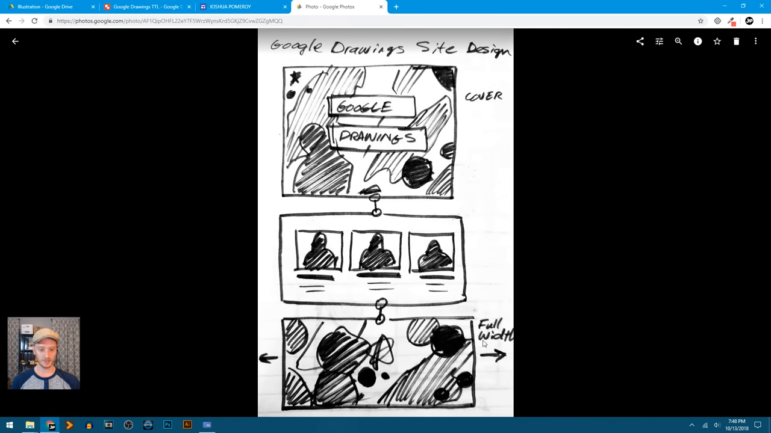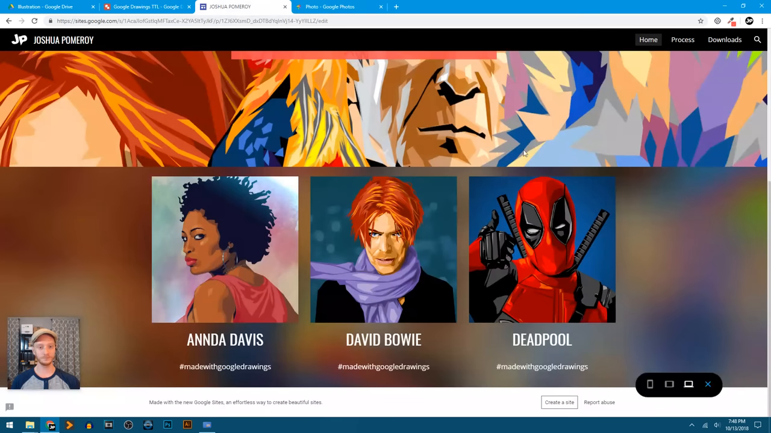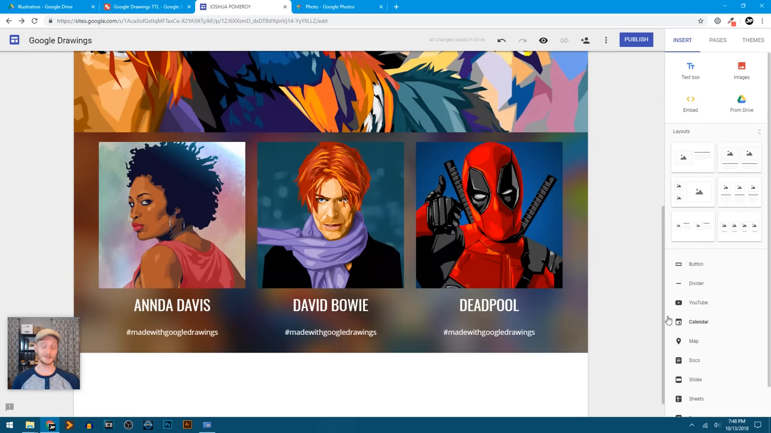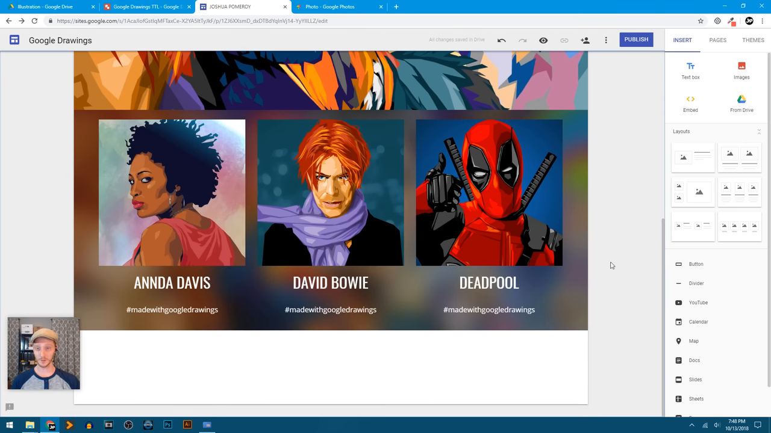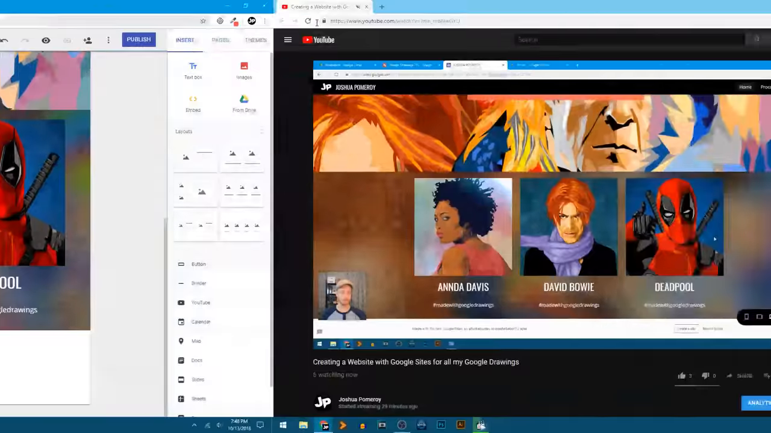All right, we got one more section here. This is going to be a full width image. Let's see if we can do that. A full width image. So there's just going to be a lot of imagery in this. It's kind of a fun website to build. I will probably go back and add more descriptions and text and things like that.